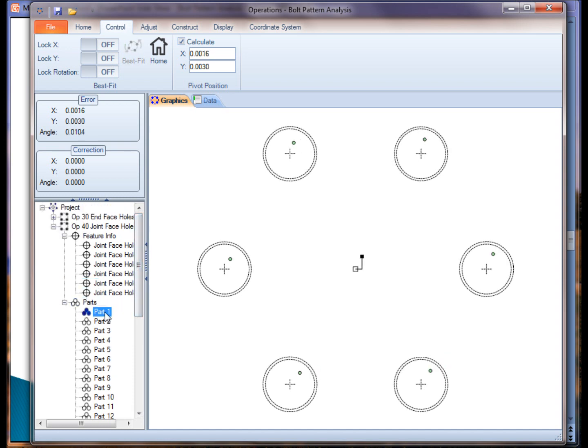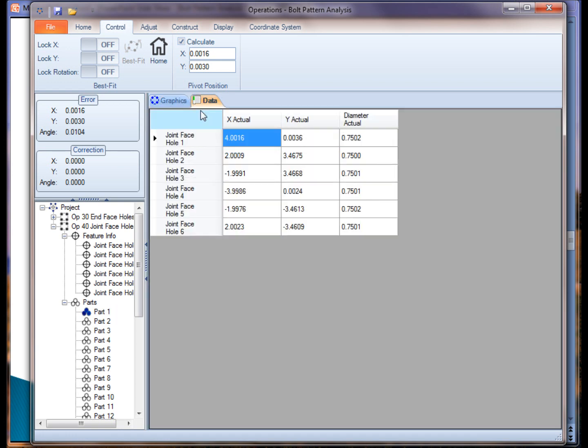Okay. Now, if I click on the data window with a part selected, you'll notice that what I see here is simply the numbers which make up part 1. If I click on part 2, these are the numbers which make up part 2, etc. Each one of these rows represents a specific feature for that part.